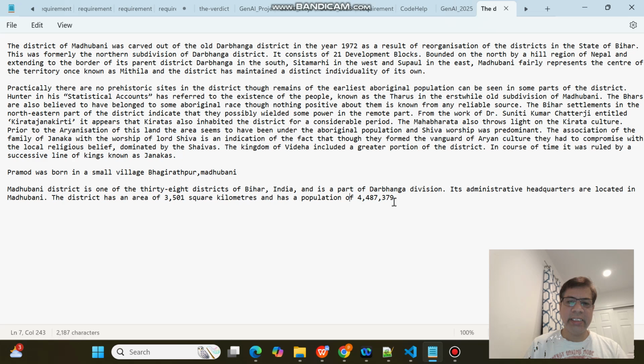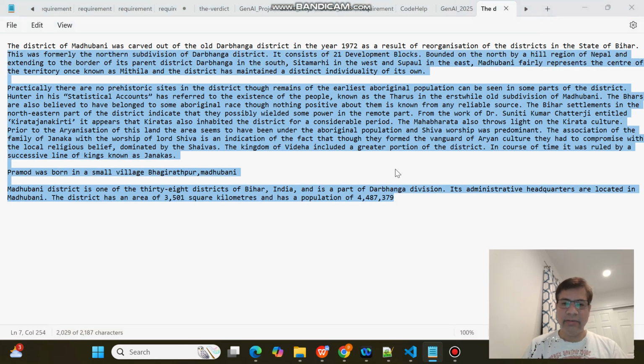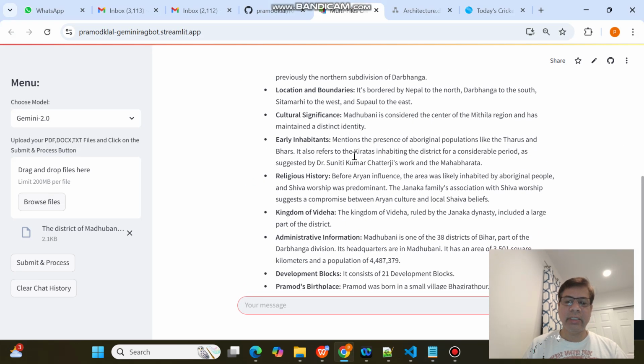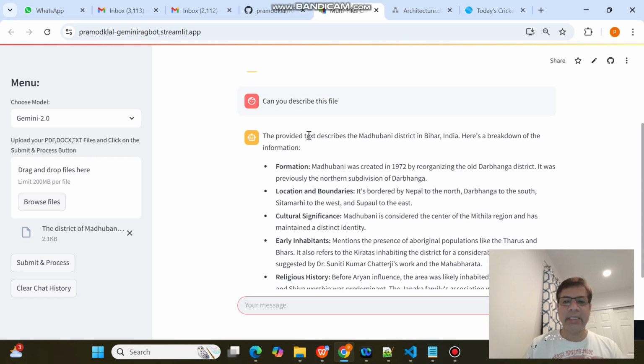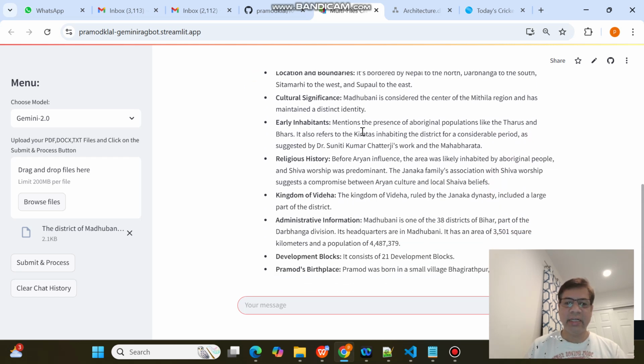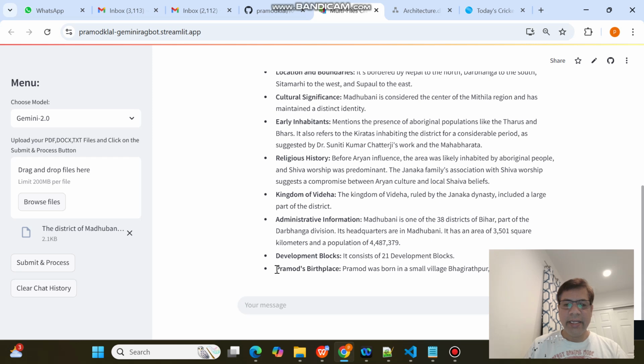You can see the data is here in chunks. But when I said chatbot describe, it retrieves the meaningful content and gives a heading for each and every content. And this is the line where I have mentioned about myself. So you can see this chatbot also retrieved that information.